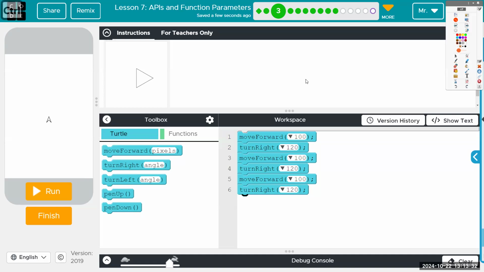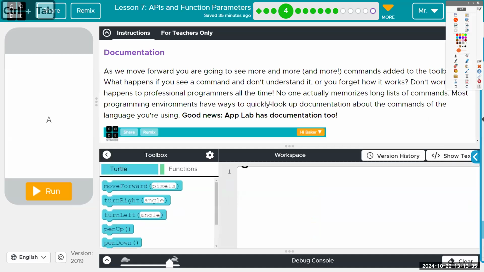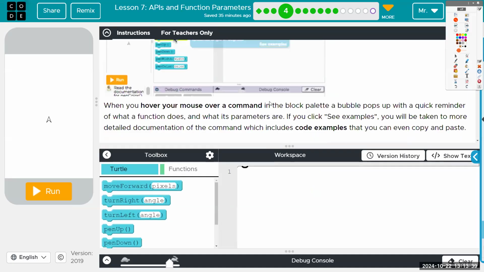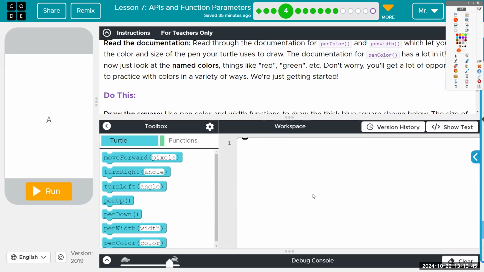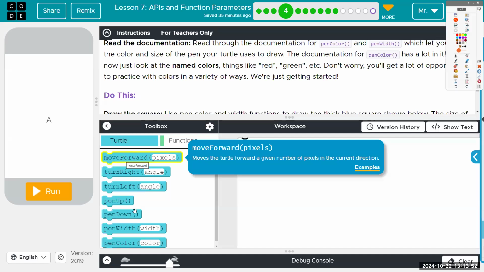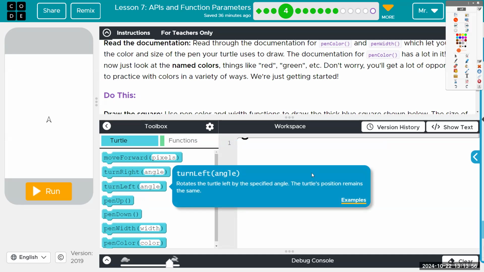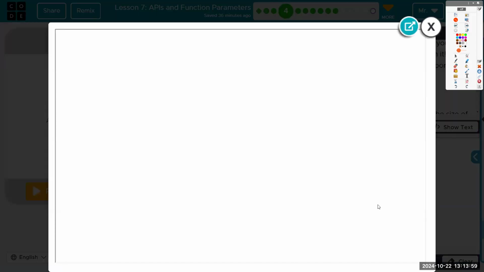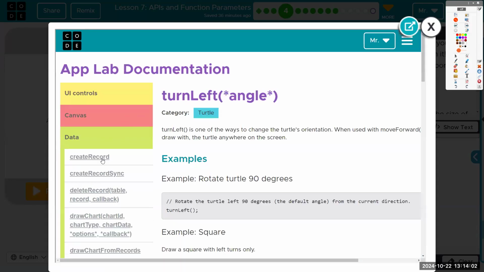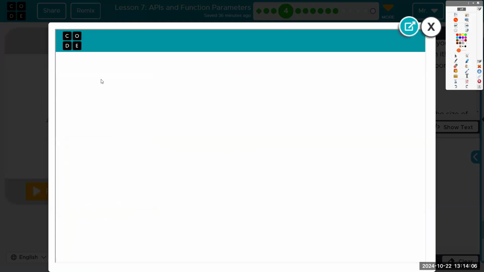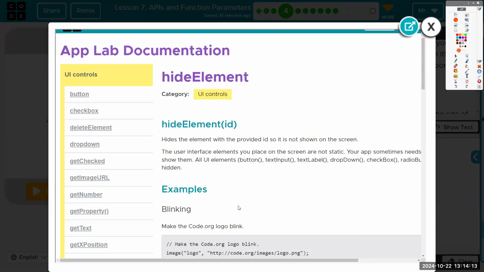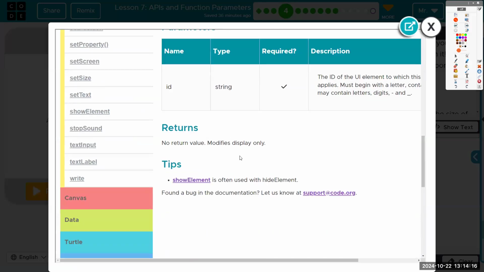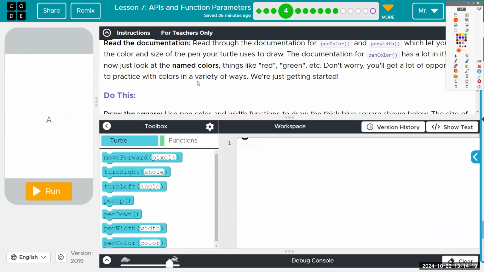All right. Okay. So that's it for bubble 3. Let's go on to 4. Bubble 4, we get to talk about documentation, first of all. So, like I said, documentation is the manual. The easiest way to get to documentation is to first mouse over the block that you are interested in. It will tell you the name of it and details. And if you click on examples, it will open up this window that has all of the different blocks that you can use in AppLab. And if you click on any one of them, it will tell you what it does and what it's supposed to look like and the parameters and everything. That is the documentation.